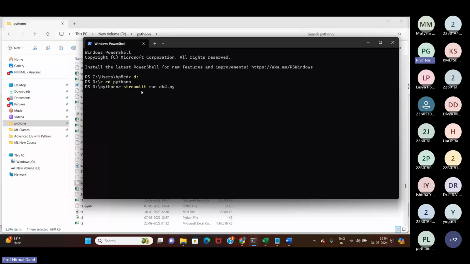There will be a new URL. A new URL will be opened, isn't it, Neha? New URL will be opened. Just do this thing. Streamlit run db4.py. It will show you a new URL.